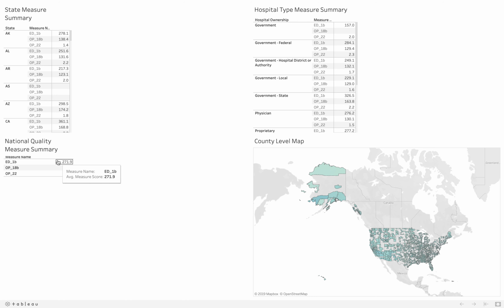The overall average of each measure is shown in the table on the lower left. Finally, the data for each county that has complete data is presented in the geospatial map on the lower right. Using this dashboard, we can filter data to a selected state. For this example, we will break this down further by selecting ED1B from the table in the lower left.